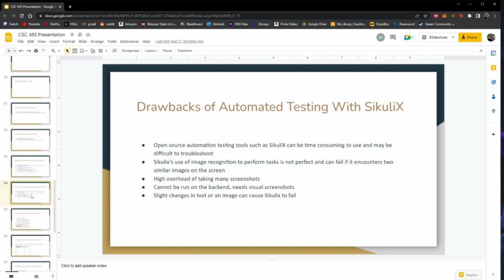Another issue with SakuliX's use of image recognition is the amount of screenshots that it is required to take in order to create a SakuliX script. This can introduce a lot of overhead in taking many screenshots and then ensuring that they're all correct. As well as, if you miss even a single screenshot within a SakuliX script, it can cause the entire thing to fail.